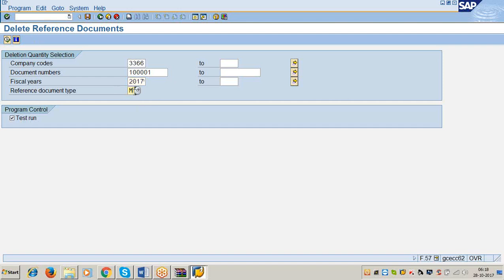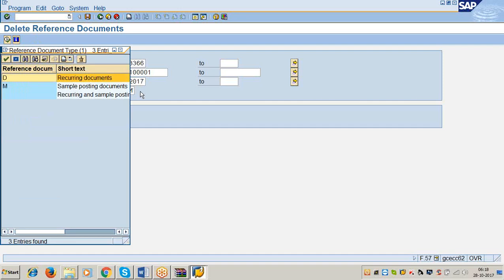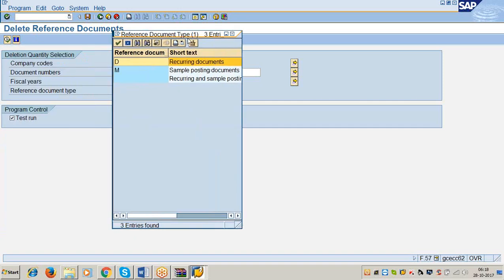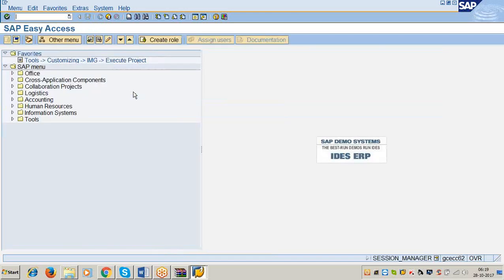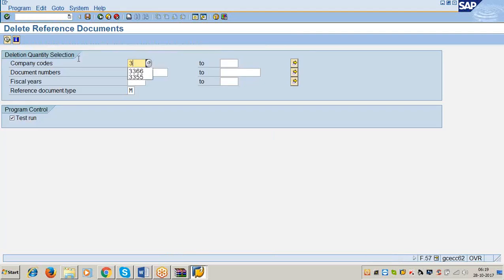Now look at the screen. Reference document type M means sample document. So I am going to delete the sample document. So you enter M. And these reference document types are already defined in the system. We cannot maintain our own reference document types. And select test run. Test run means trial run.